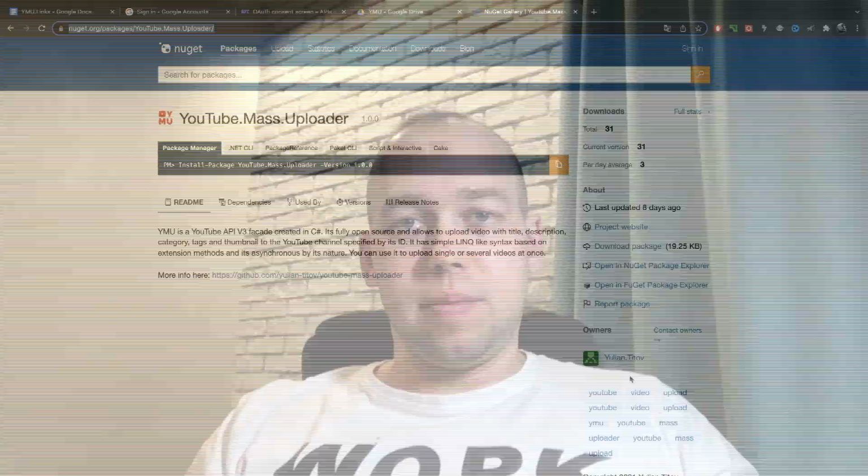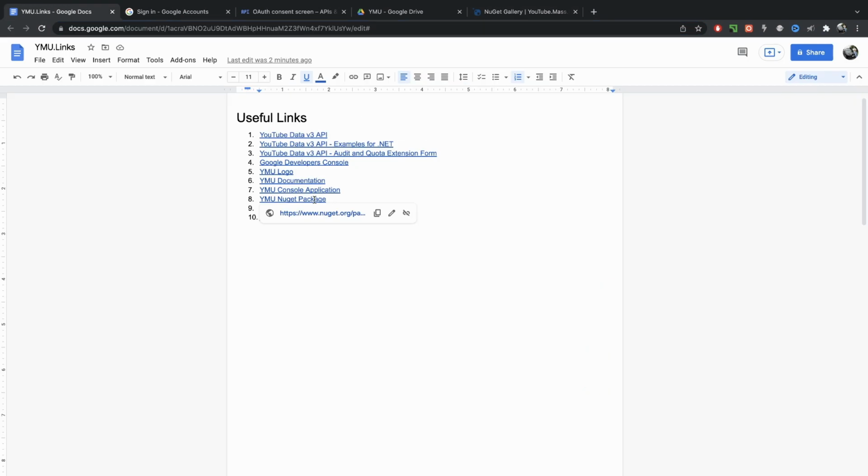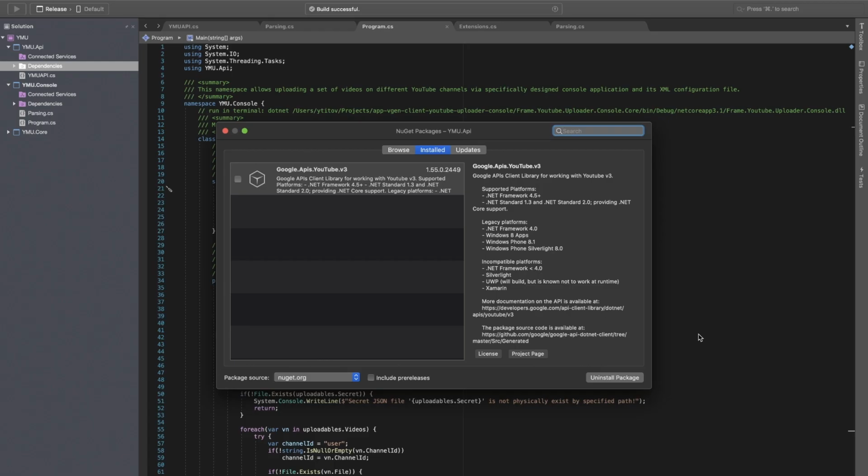And now let's go straight to the code. If you are a C# programmer and want to upload videos using your own app or service, now you can do that with ease. For that purpose, you can simply add a NuGet package called YouTube Mass Uploader to your project. The link to the NuGet package is also available in the document. This NuGet package has a dependency on another NuGet package, Google APIs YouTube version 3. So please check that it's also added to your project.